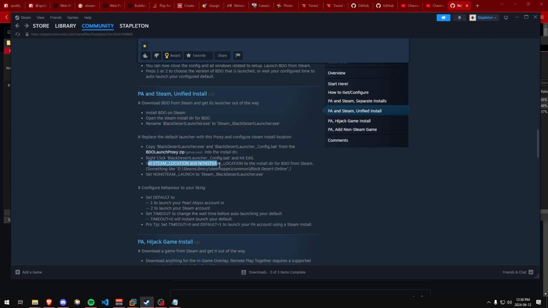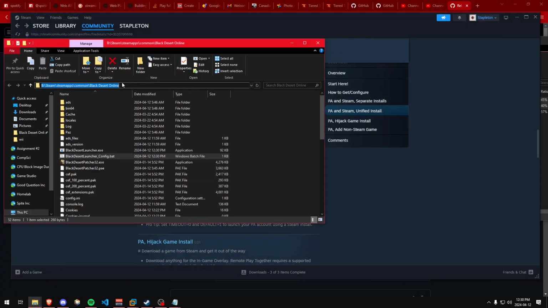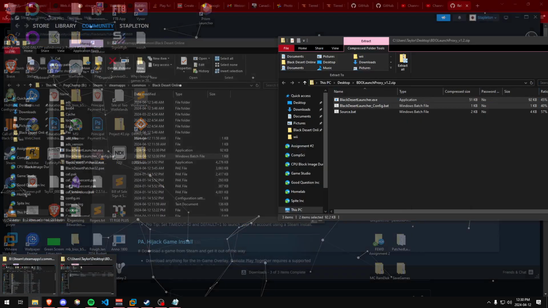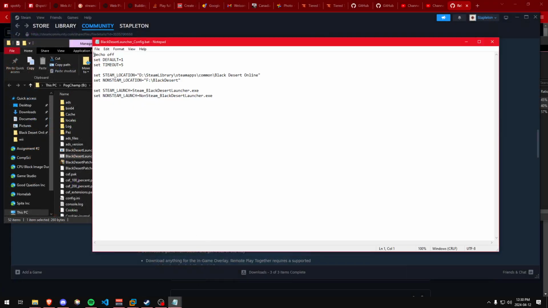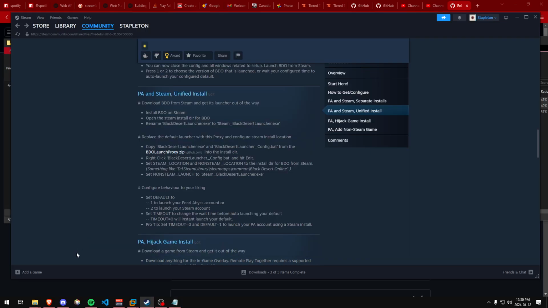Set Steam location and non-Steam location to the installer of BDO. This is the example I had at the time. My location is now different, but when you open the install folder, it's just this. Just click that, copy that, done. You don't need to figure it out. It's just that. Now I'll paste this in. It wants us to set it for both. Cool. Save that real quick.